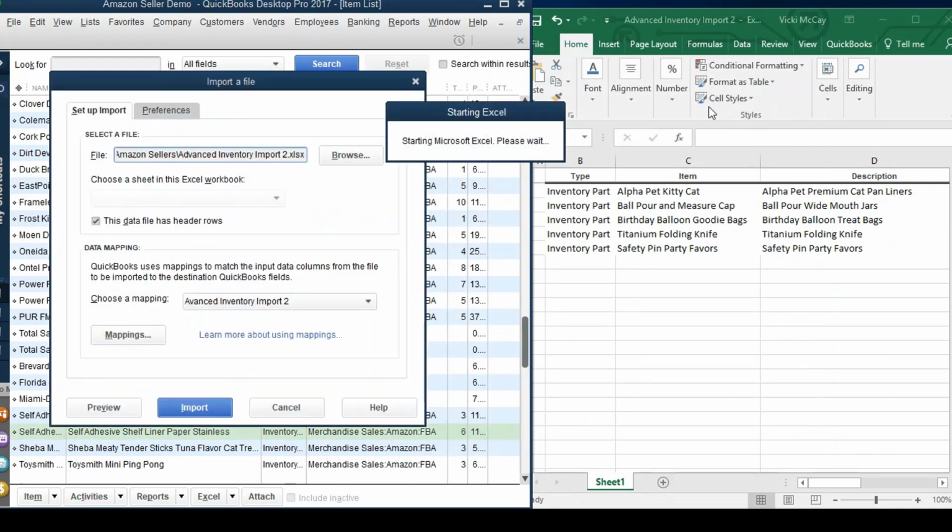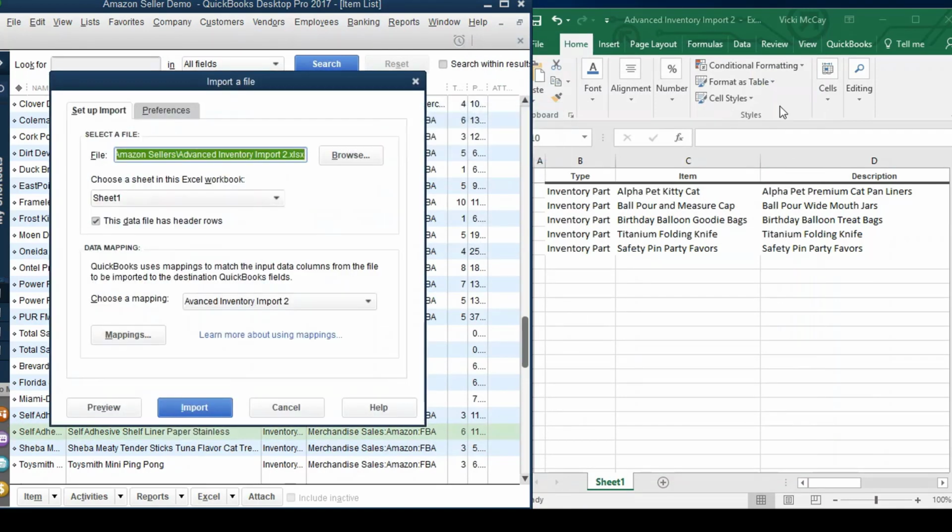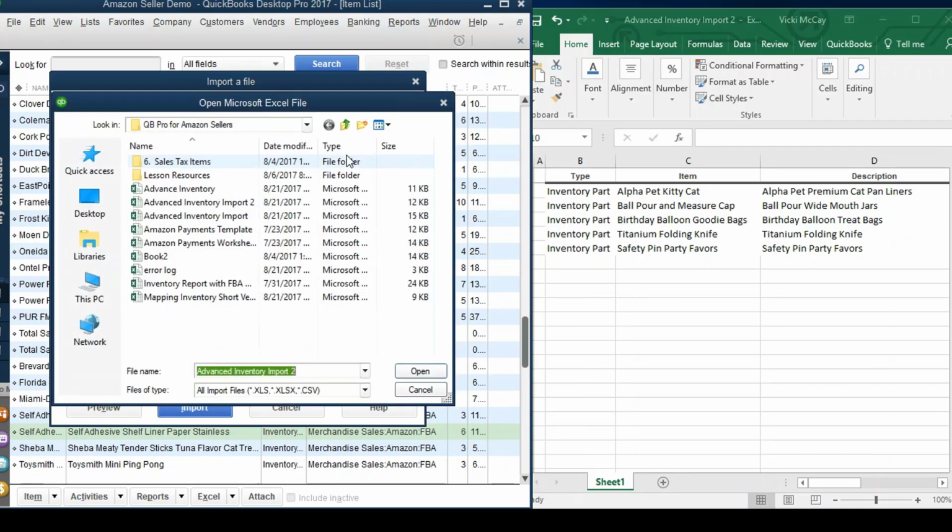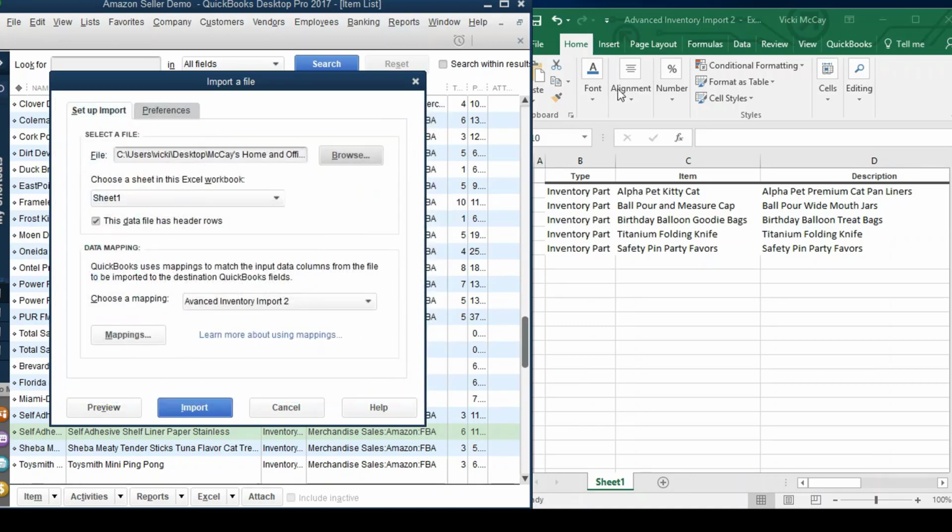Notice that I have this Advanced Import worksheet open, so it's going to tell me in a few minutes I have to close it, but I wanted you to see it. So here I've already pulled it up, but the way that you do it is hit Browse to find the one that you need. This is a workbook technically, and you need to choose a sheet in the workbook, and there's only one in this workbook, but you could have more, so it gives you the option.